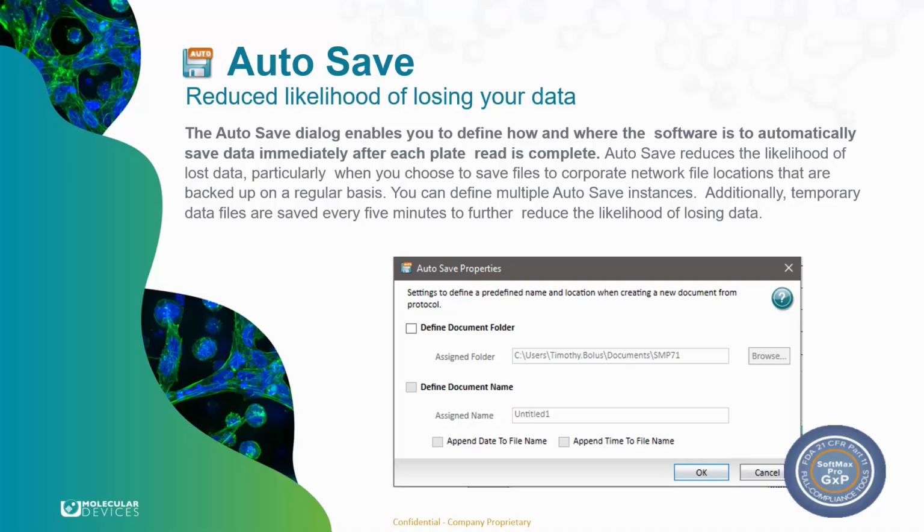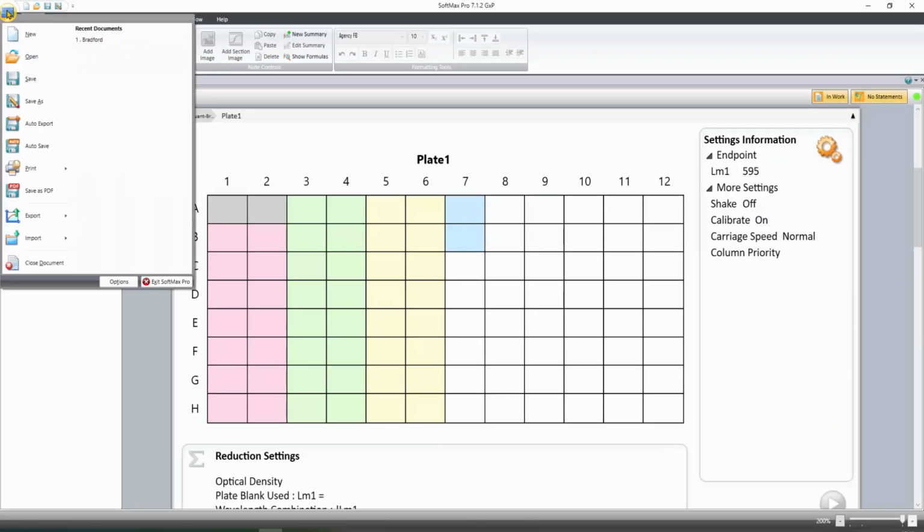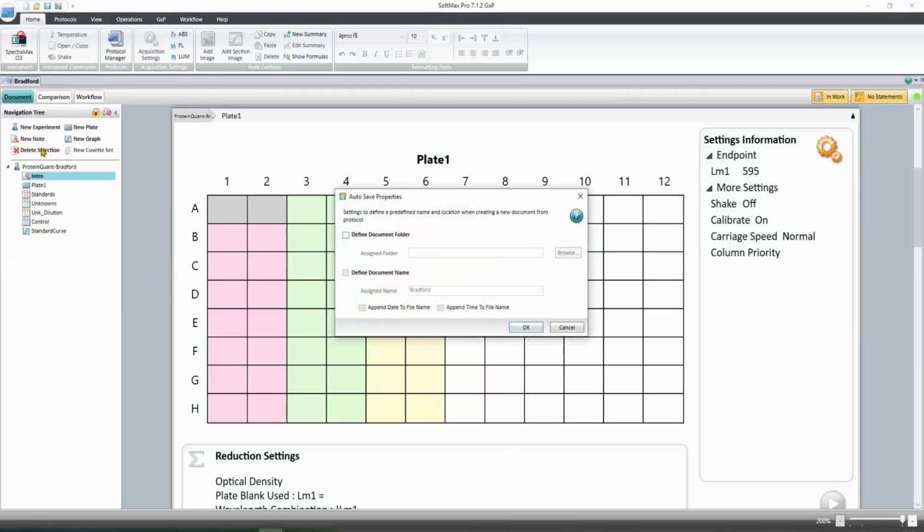Additionally to the autosave, temporary data files are saved every 5 minutes to further reduce the likelihood of losing data. In order to access the autosave, you have to go into the SoftMax Pro main menu. Select Autosave. In the Autosave Properties dialog, you can define to save your documents in a designated folder you have previously created for your data after each run.